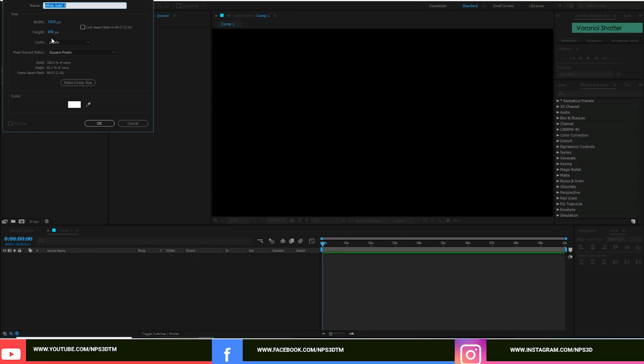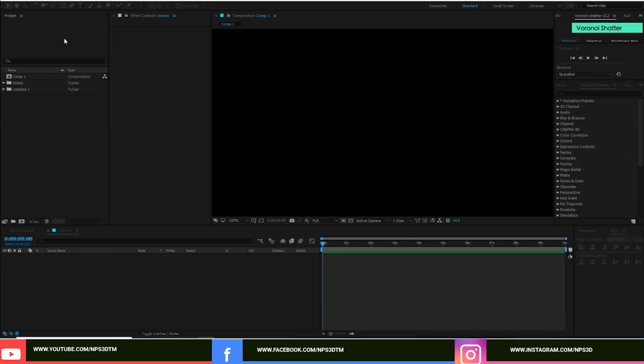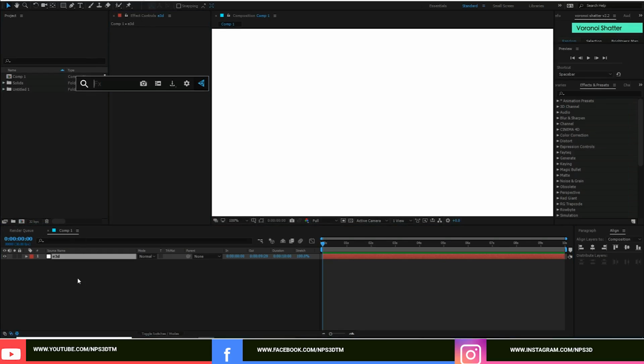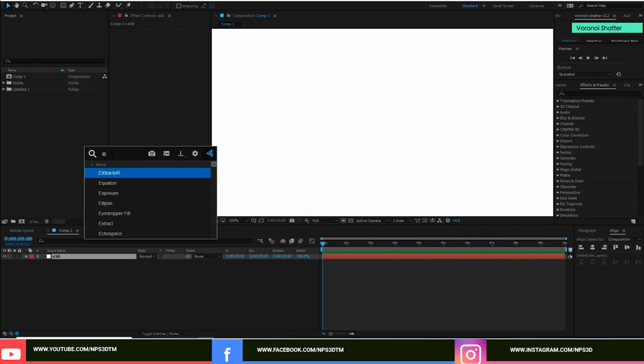Control Y for a new solid and it will be Element 3D. Just select the layer, press Ctrl space for the effects console, and search Element 3D. It is a plugin from Video Copilot and you can download it from Video Copilot. It's 100% free.